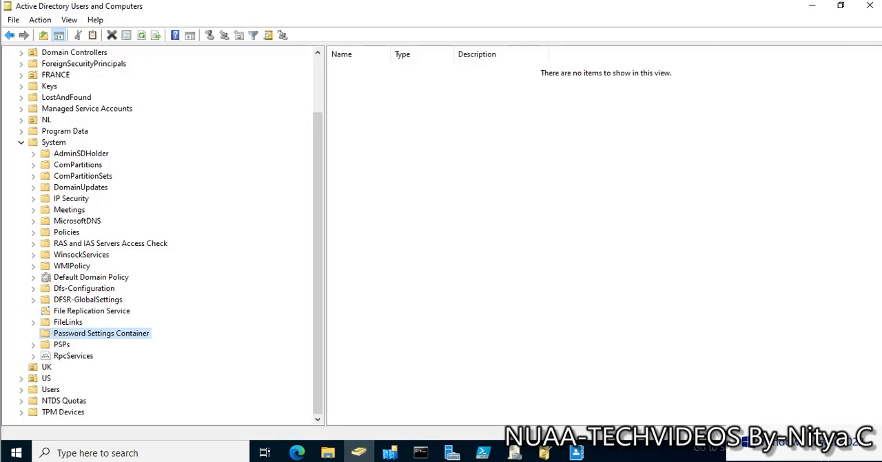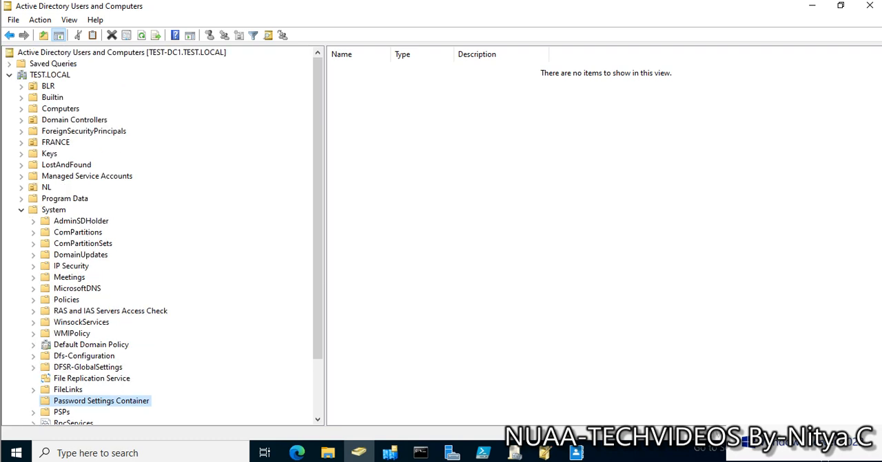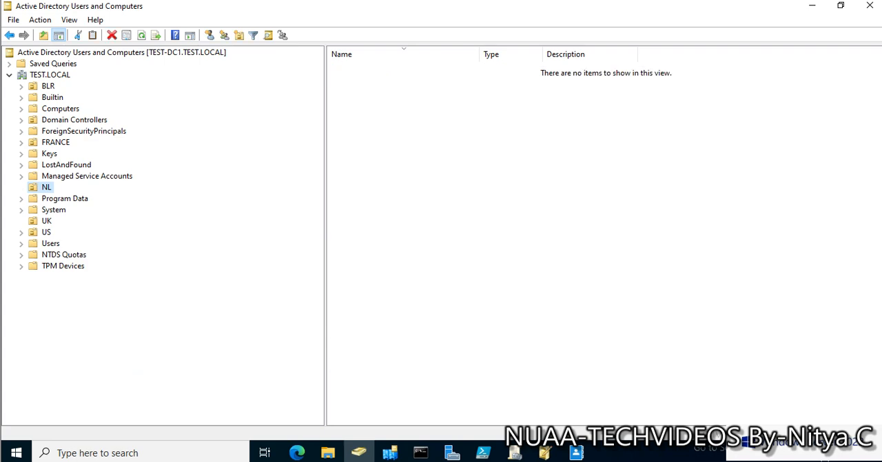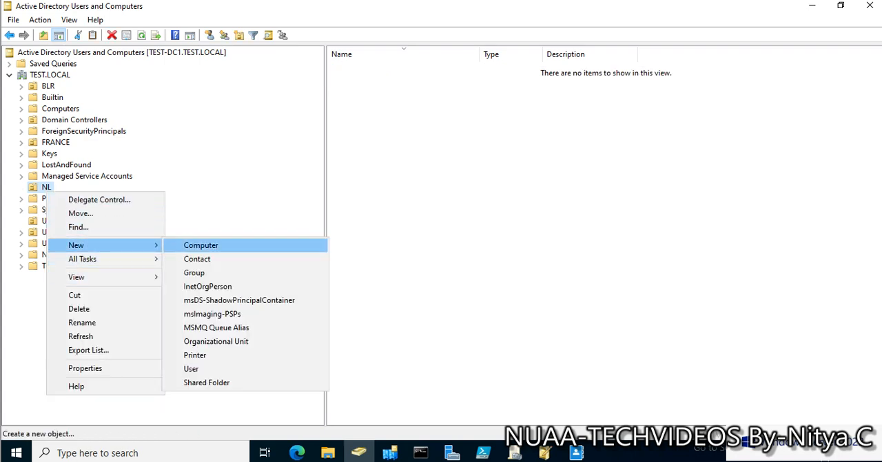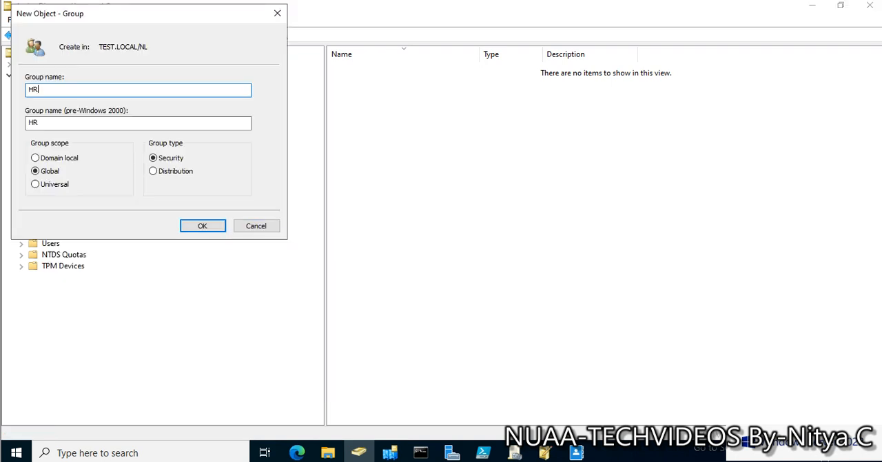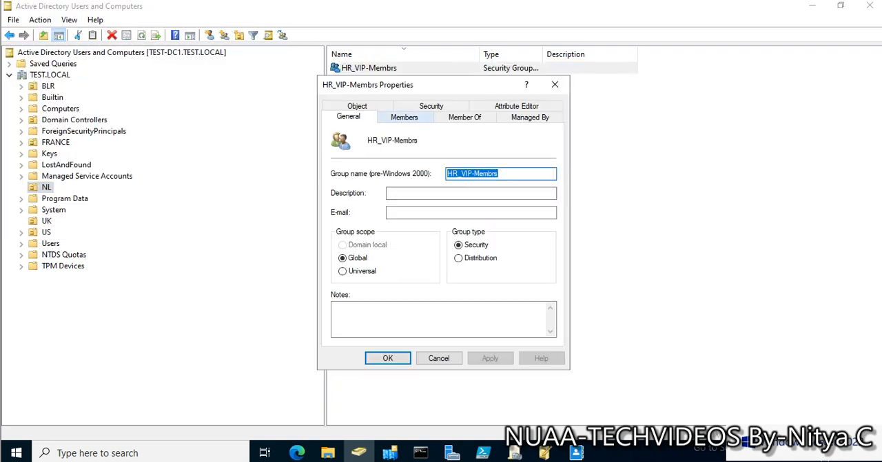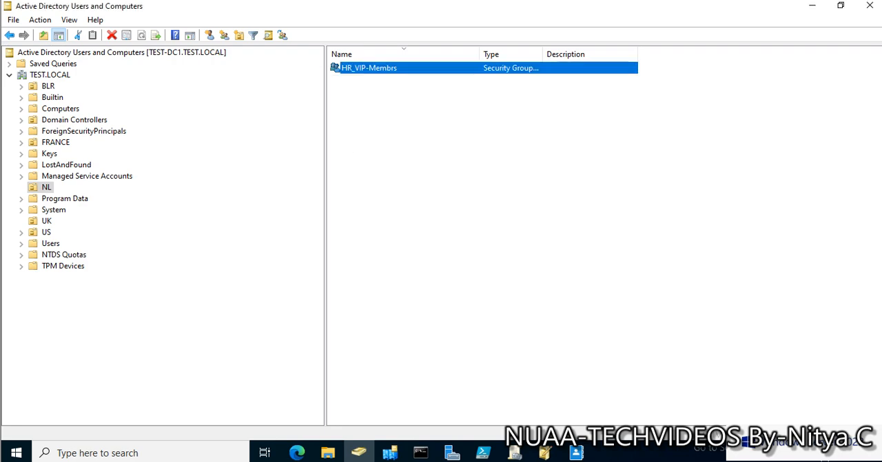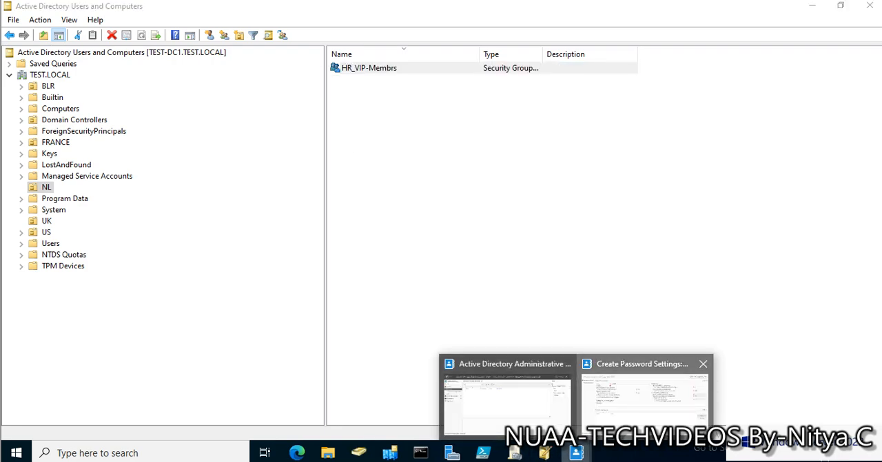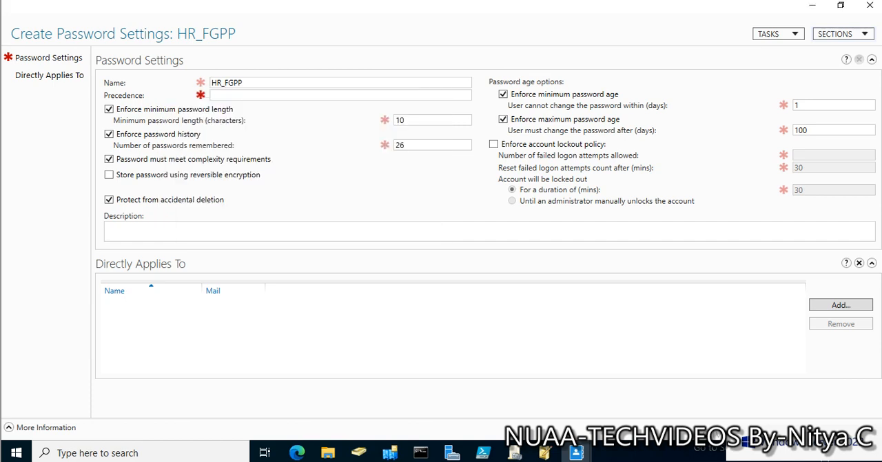As an instance, I am creating a group here. The new group is HR_VIP_members, and this is going to be a security group, and we can add the members here. Let's go back to the wizard and search one more time.